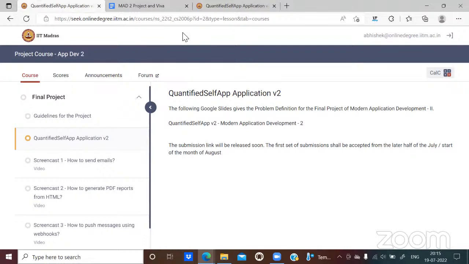Okay, so see, what is going to happen is the submission link will be activated from August 1st onwards. It will be open till September 30th. Now it depends on you when you want to submit your project. So let's say you submit on 1st of August itself. We will be processing all of the submissions every Monday. So what day is 1st of August? I guess it is Monday.